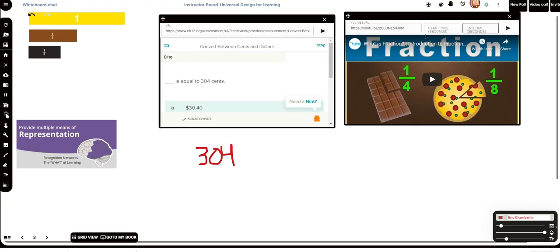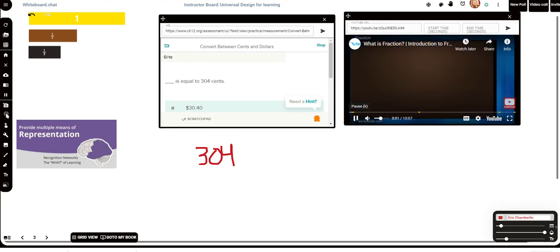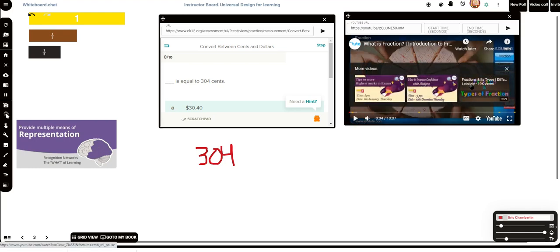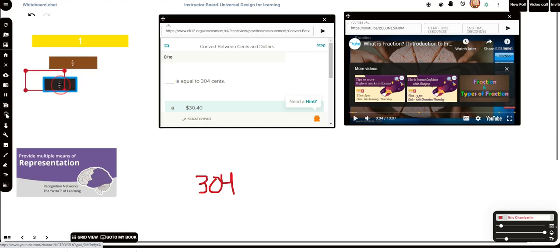So that's possible. I can embed a YouTube video to give them some direct instruction that way, or maybe activate some previous knowledge that we've worked on for fractions. As you can see here, I have added some manipulatives to the page. So Whiteboard.chat has a large selection.